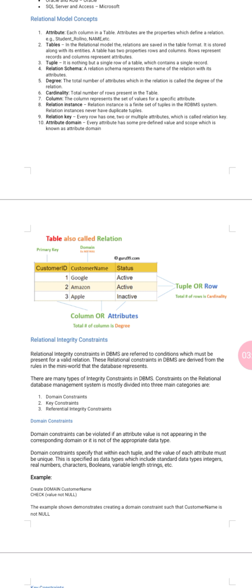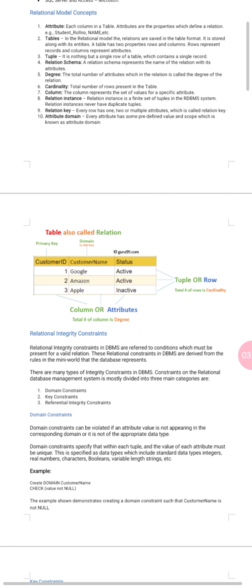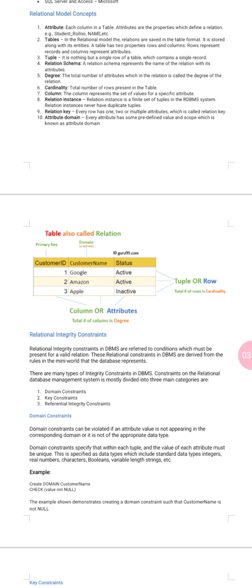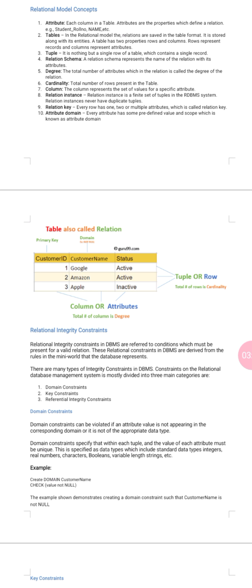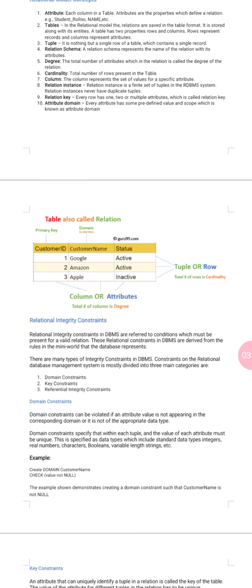First one is attribute. Each column in a table is an attribute. Attributes are the properties which define a relation. Example: student roll number, name, etc. Second, tables. In the relational model, the relations are saved in table format. It is stored along with its entities. A table has two properties, rows and columns. Rows represent records and columns represent attributes. Clear?